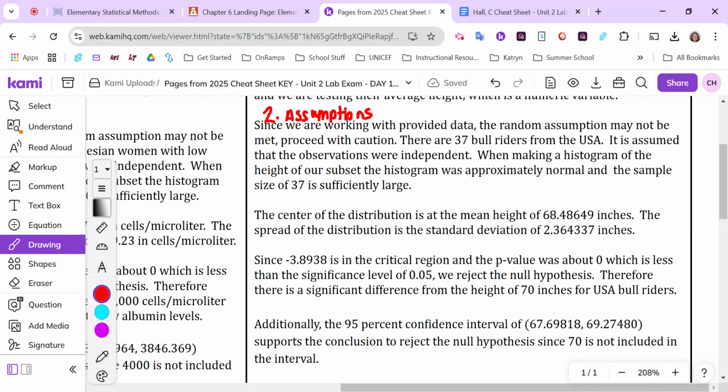So the next one is, I don't know why I went straight to the sample size there. I don't know if I would have even included that, but you can if you want. Next, I would go to independent though. So it is assumed that the observations were independent. So each of these bull riders are not affecting each other, obviously in height. If I'm a certain height, that doesn't mean that the bull rider standing next to me can't be that same height or whatever they are.